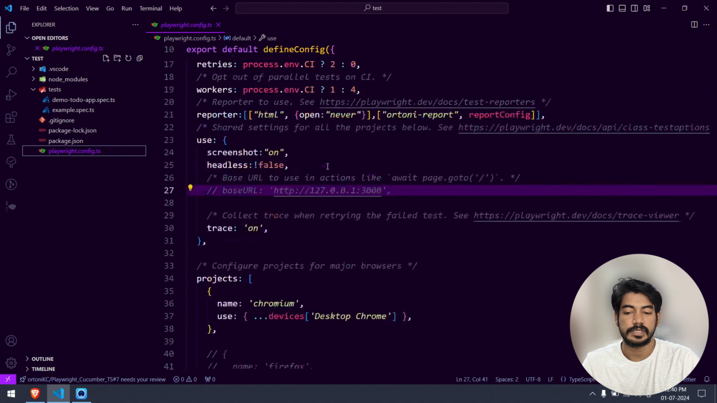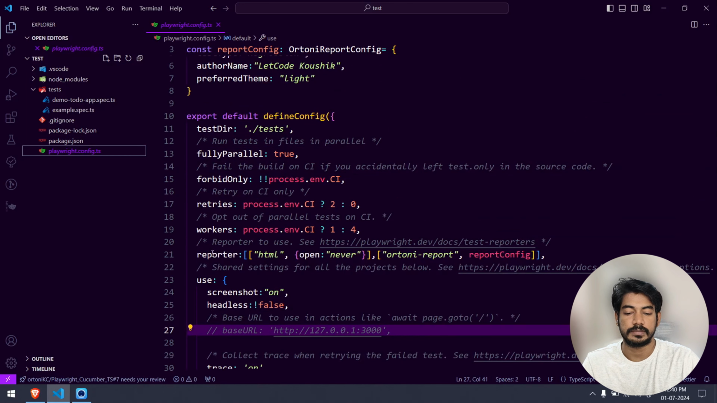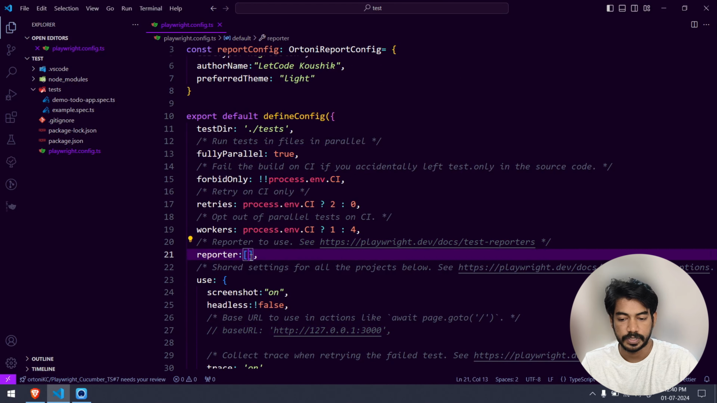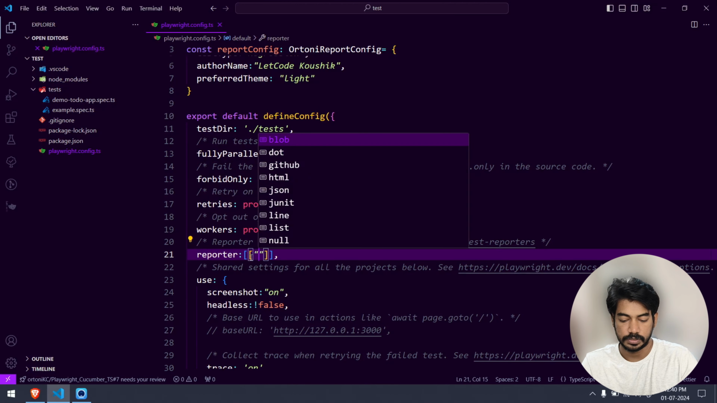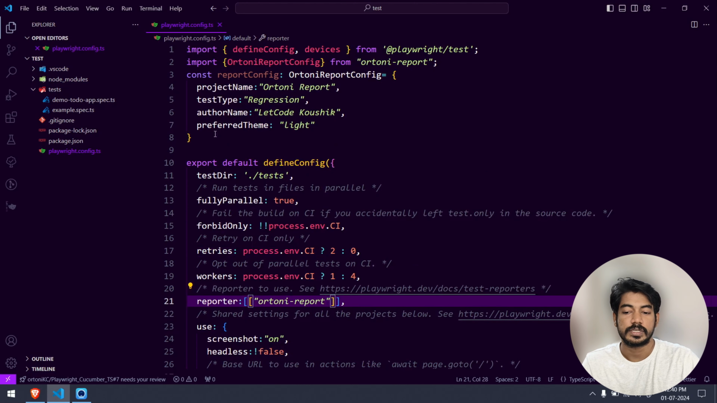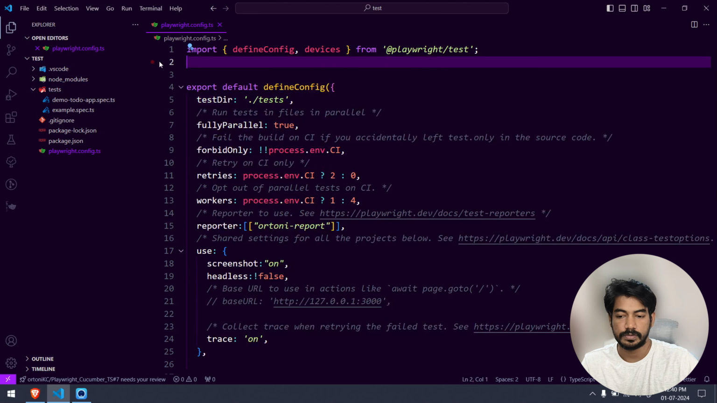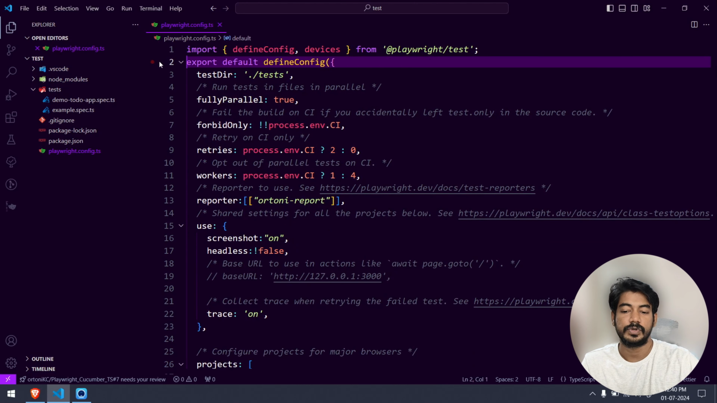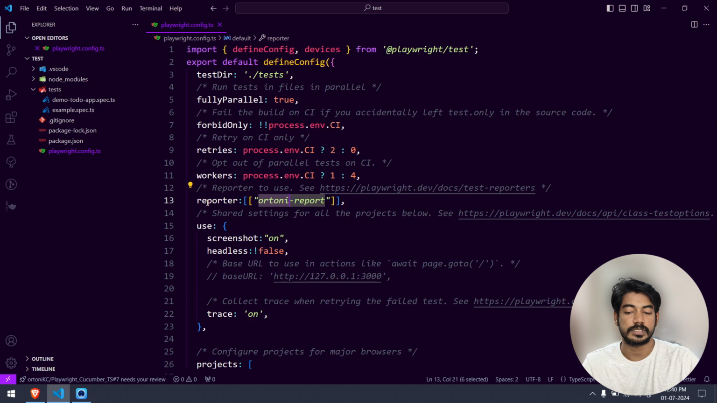The very simple thing you can do here is let me just delete this one entirely. Yeah, so you can see ortoni-report, that's it. It should work fine. So I'm just going to remove this for now. If you don't want to give any other metadata and just want to use the reporter, you can simply select reporter, followed by ortoni-report.